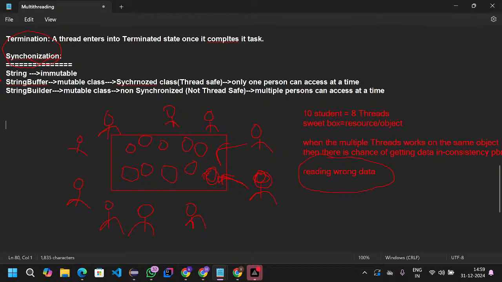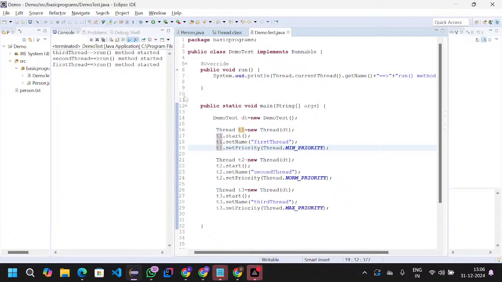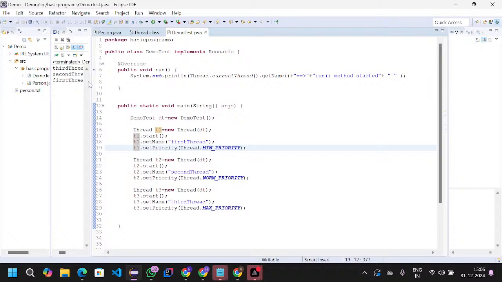So when multiple threads work on the same object, there is a chance of getting a data inconsistency problem. Data inconsistency problem means reading the wrong data. Then how can you overcome it? I will show you. I will write a program on it, and you will get better clarity on that. Now I will take one method, and a few methods, and then show you. You will get better clarity on it.